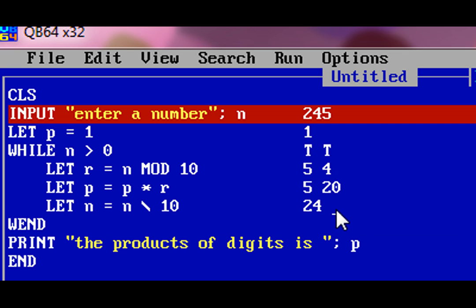And again, n is equal to n backslash 10 is 24 divided by 10, which is 2.4, but 0.4 will be omitted. Why? Because it is a backslash division.